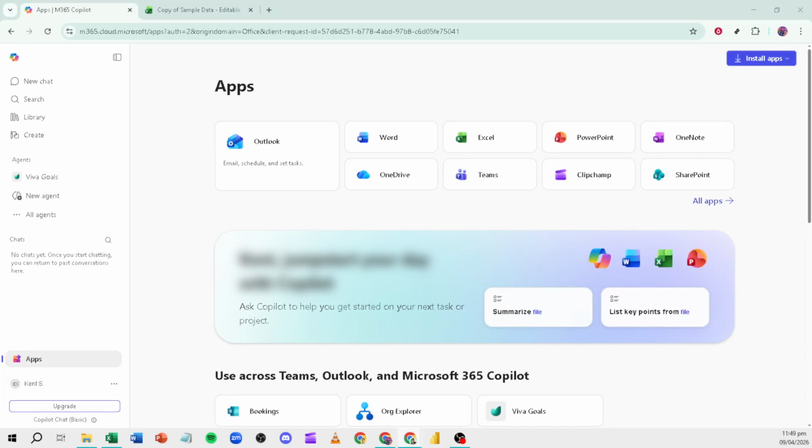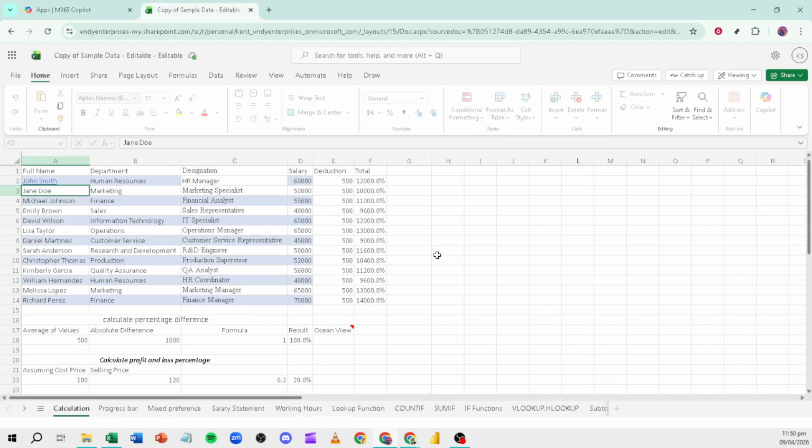In today's video, I'm going to teach you how to change the color of the active cell in Microsoft Excel. We'll start in Excel for the web, then I'll show options in the desktop app. If you're working in the browser version of Excel, open your workbook and head to the ribbon at the top.